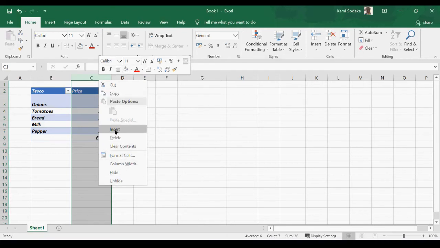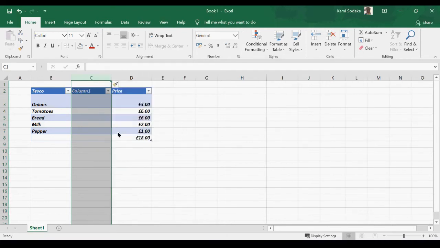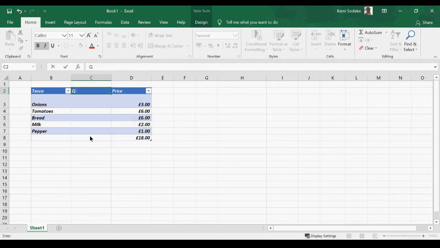So let's start from the first one. This is insert. So we've inserted a new column here. And this column, I want it to be quantity. So I want 5 bags of onions. I want 7 packs of tomatoes. I want 2 loaves of bread. I want 4 bottles of milk and 5 peppers. So I've inserted a column.